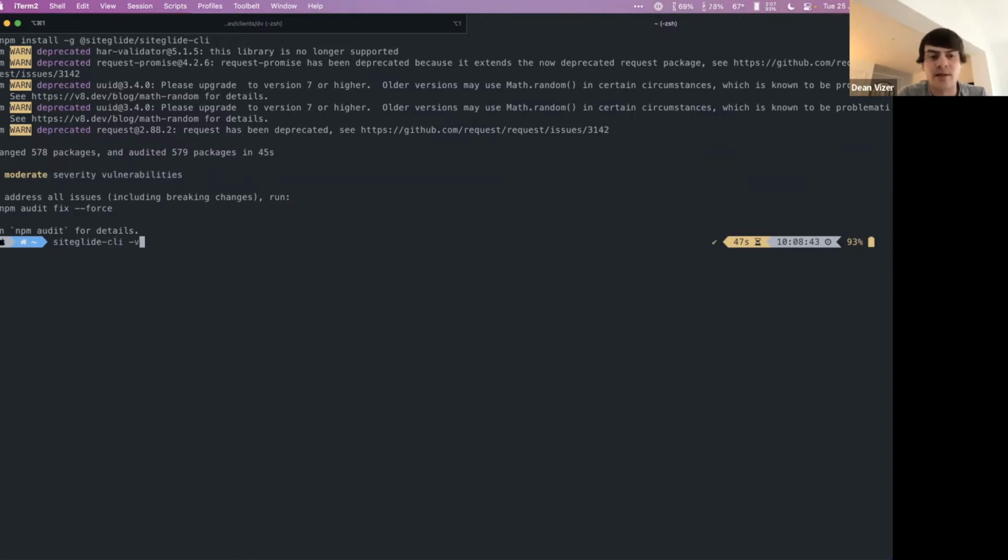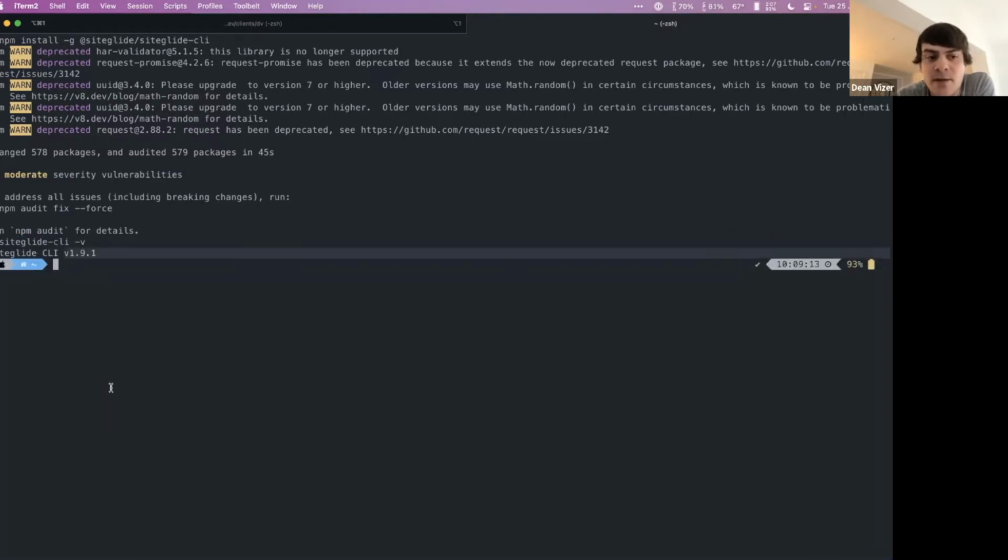So the easiest way to test is just to run -v again on the CLI. So this will just output the version that's currently installed. And then if you've got any errors, it would say here that it's not installed or something similar.